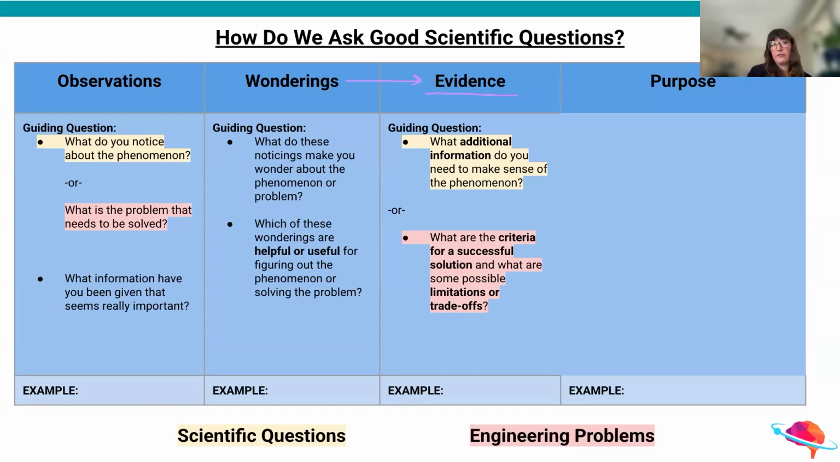If we're not asking a scientific question, but we're defining an engineering problem, we might ask instead, what are the criteria for a successful solution? What does success look like? And what are some possible limitations or trade-offs? So what are some things that could keep us from getting to success or to done? And this is something that I know we all think about in our jobs every day. What are those blockers? What are those things that keep us from getting to done?